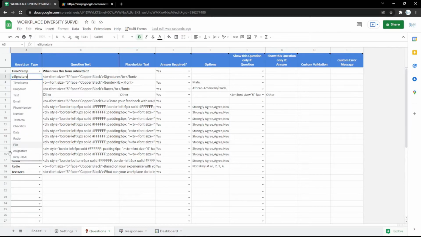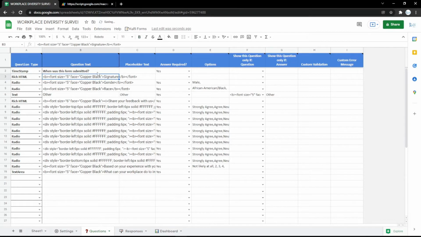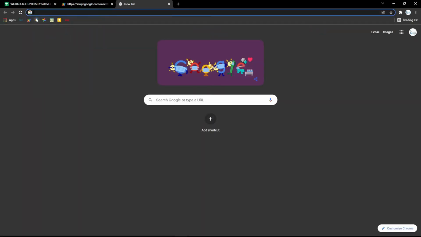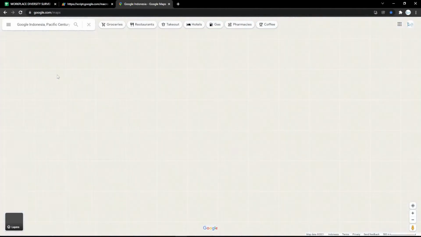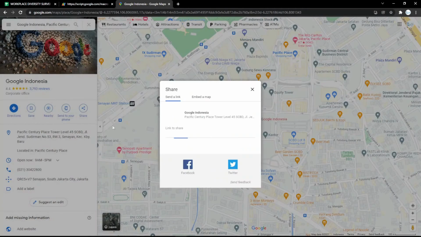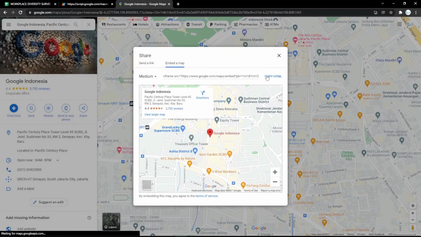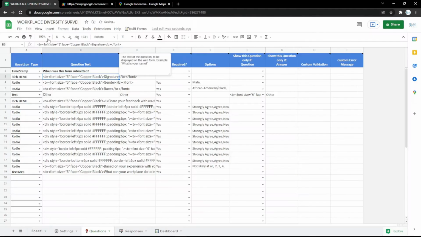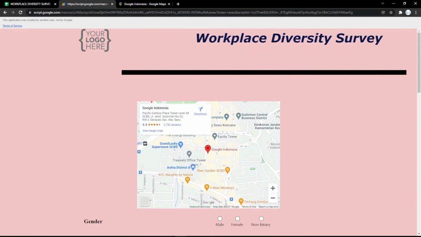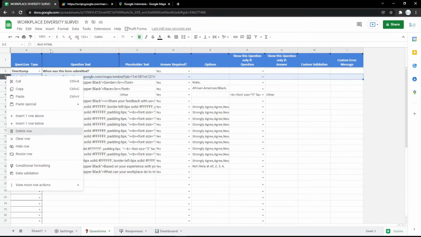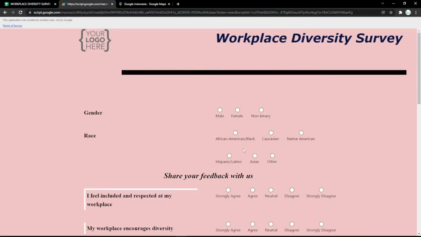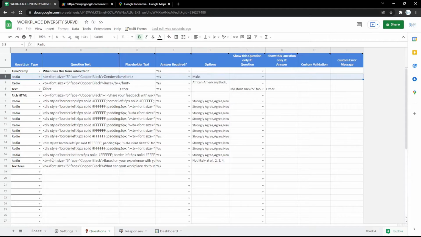And then you can also use the HTML like this. So for example, I use Google Maps here and just copy the link of the location. Then you can paste it in the rich HTML like this, so the location will be shown in the form like this. For example, you can also delete the row if you don't use it anymore, so it will disappear instantly like this. And then for the second one, go to settings tab to edit the appearance.